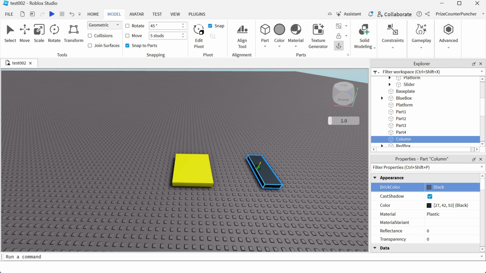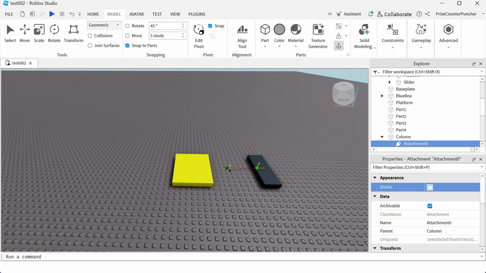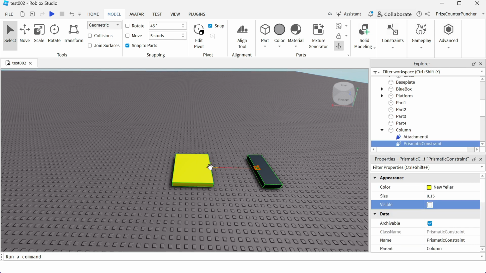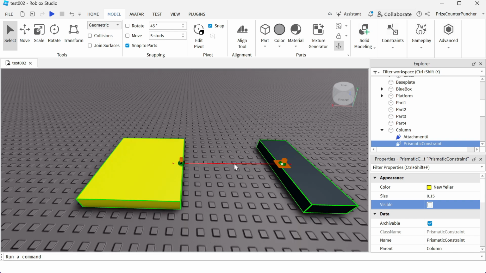My first attachment is attachment 0. I want to put it on my column, so I'm going to put it right here. And the second attachment, I'm going to put it on the platform. Now you see there's a red line here, and if you hover your mouse cursor over it, let me go closer. You can see that there is an error message. It says warning, attachment 1 is not aligned with the slider axis.